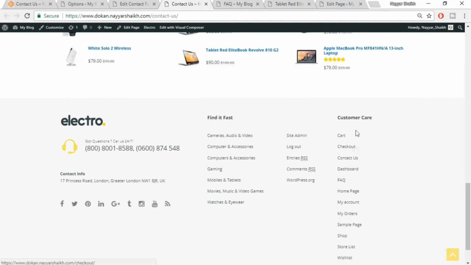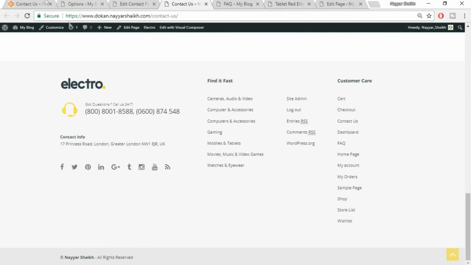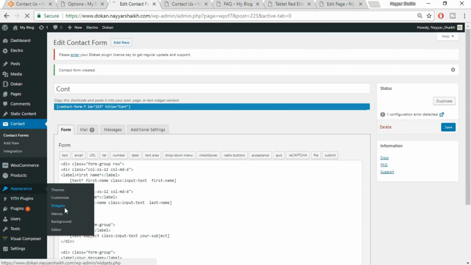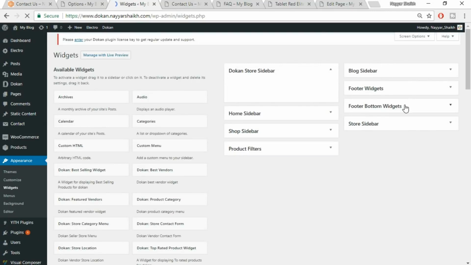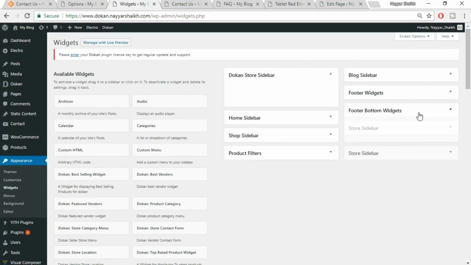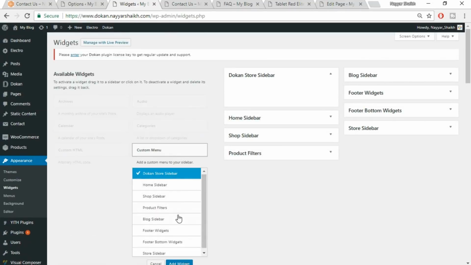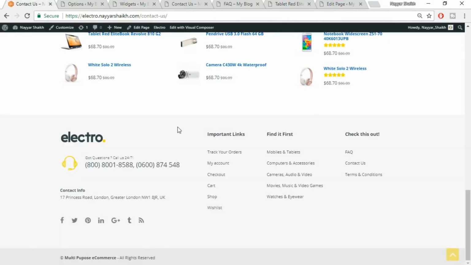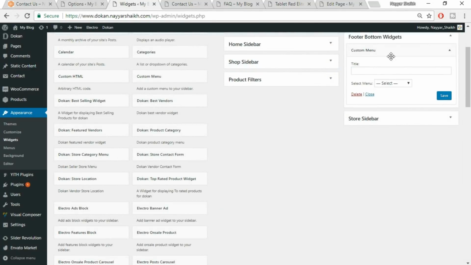Now it's time to change these things. So let's do that. Come back to your dashboard, go to appearance, and you have widgets. Then you have footer widget, footer bottom widgets. Now let's scroll down, and here you have this custom menu, and from here select footer bottom widget and click on add widget. As you can see, the first one is important links. So just copy this title, put in the title important links, and from the menu select important link 1. This is the one, click on save.